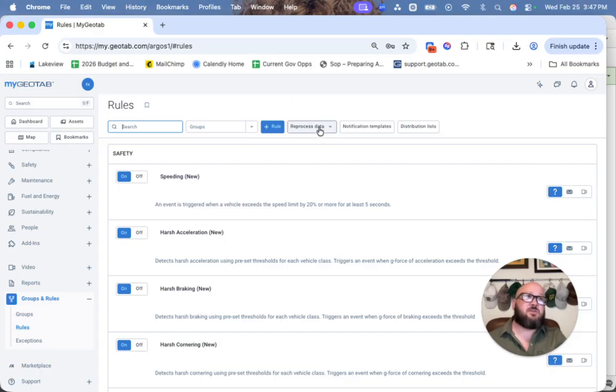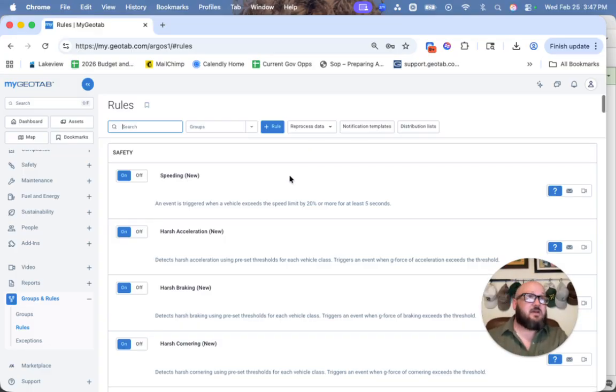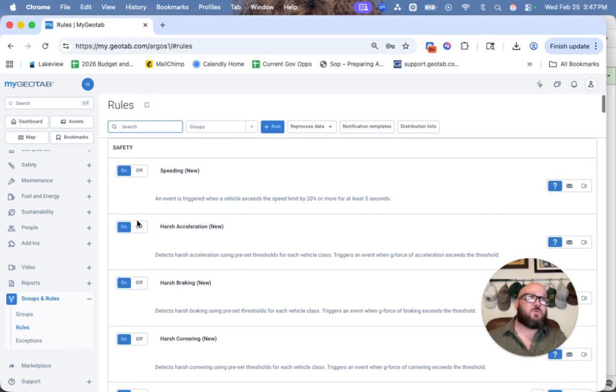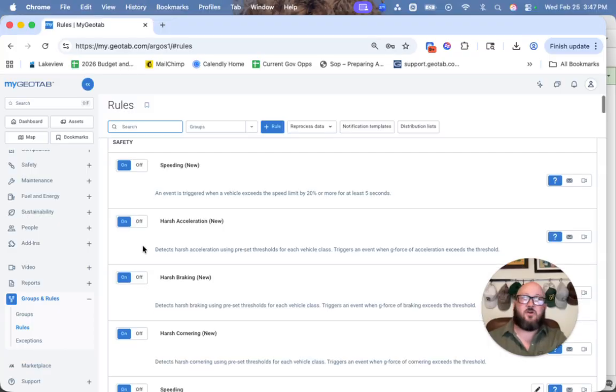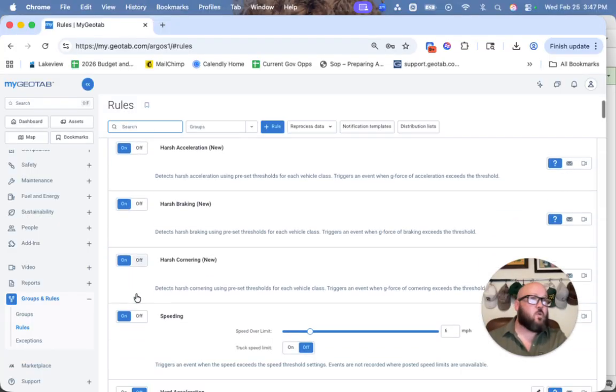There's also the ability to do a few other things, and we won't dive into these because they're a bit more complex and take more time than we have in this video. However, there is the ability to easily toggle on and off any pre-built rules within the system. So if you're looking for harsh acceleration, braking, cornering, we can turn these on and off. And I can even set up alerts for those using the little envelope button over here on the right.